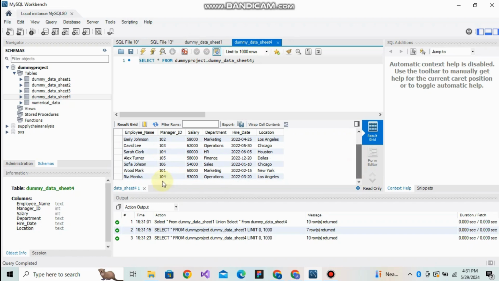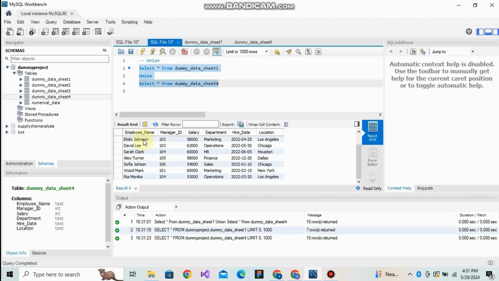So we can see here that dummy data sheet 1 has these records and dummy data sheet 2 has these records, and in our final query results we can see the output that it has eliminated any duplicate values and has displayed only those values that are unique.